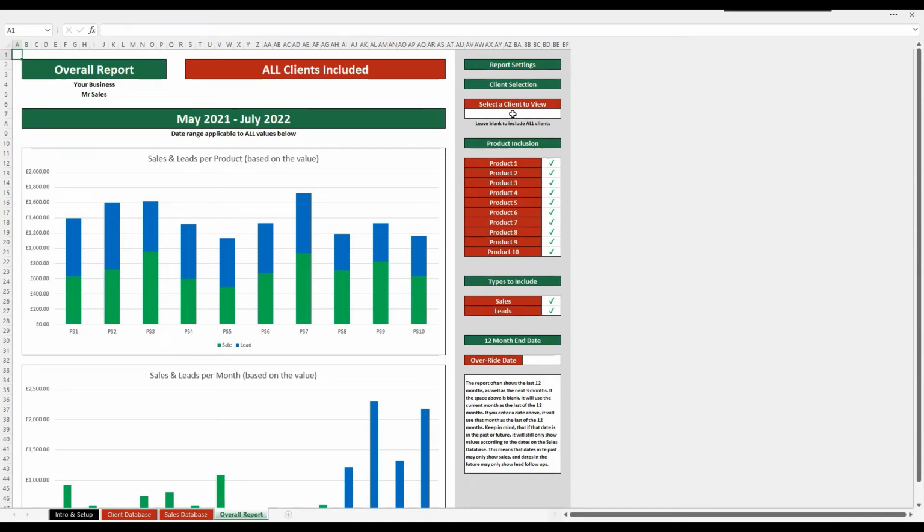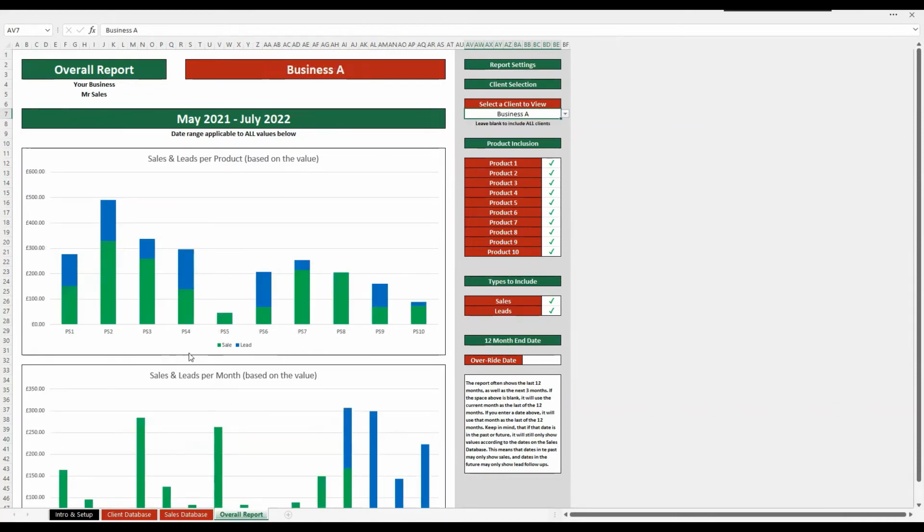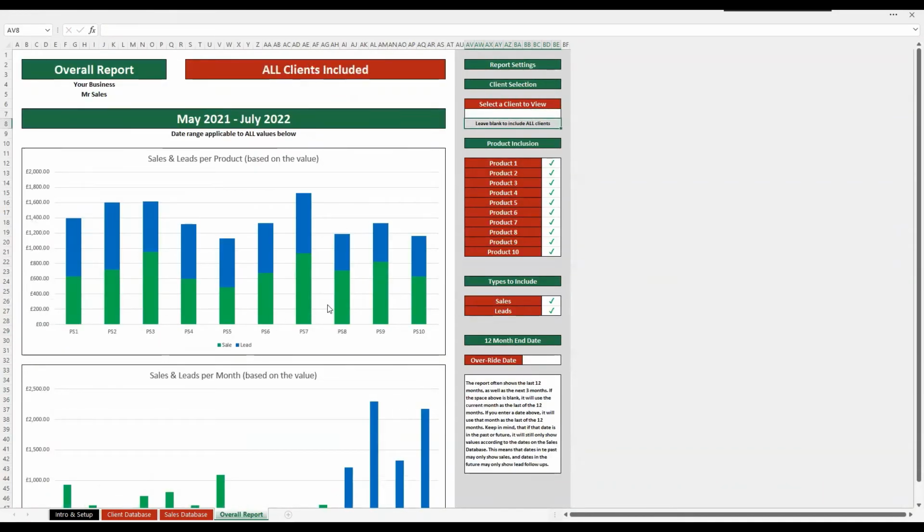First of all, you can come and select a client. If you select, for example, business client, business A, all of these graphs are updated only for that one particular business. So you can filter by a specific business, and you can see all those graphs as before, but based only on that one business. If you leave it blank, it includes all businesses.